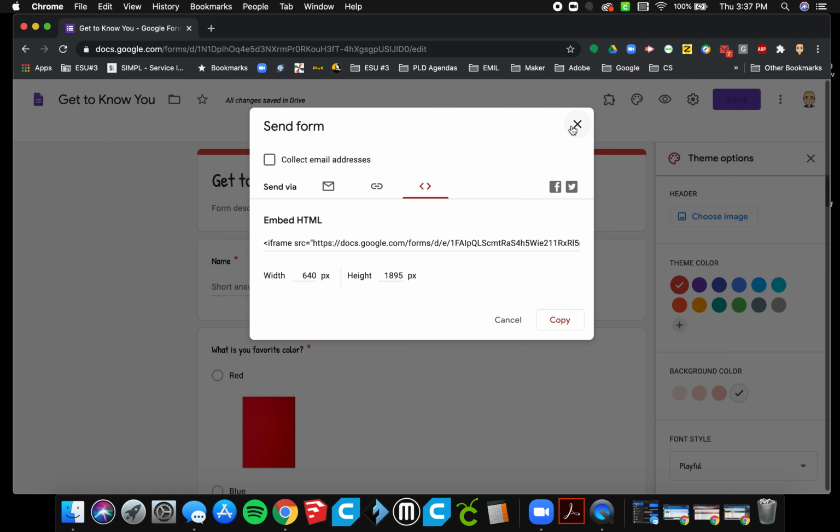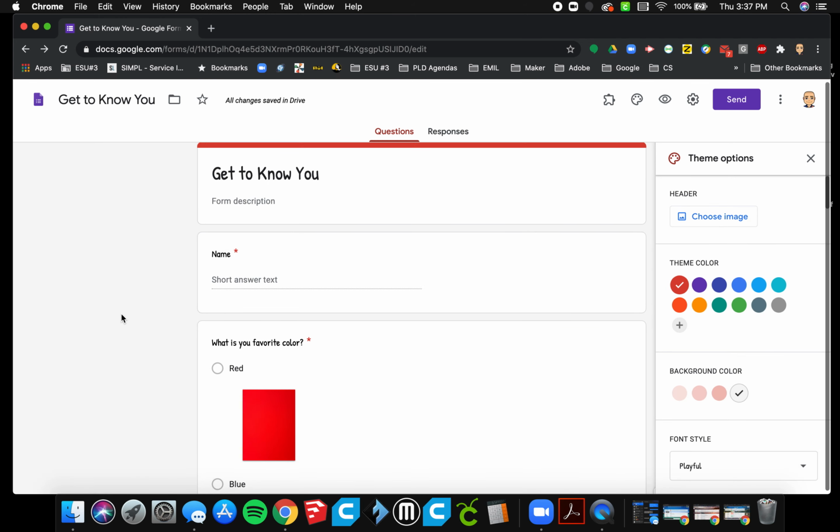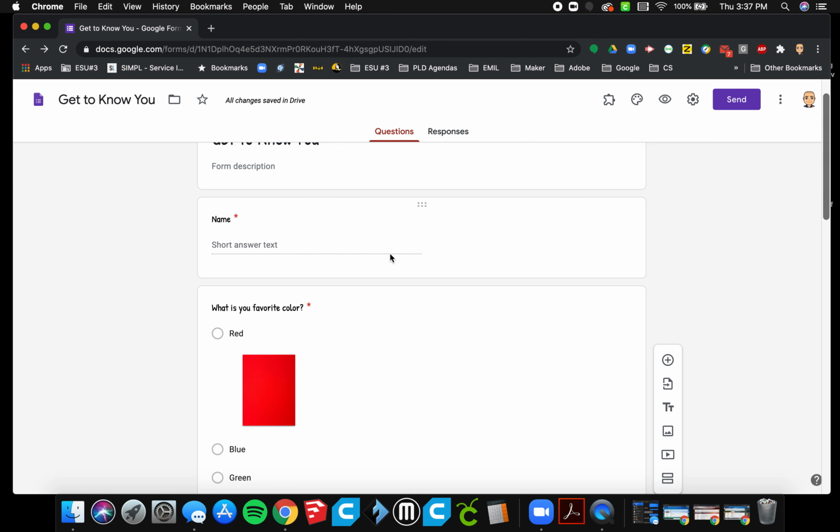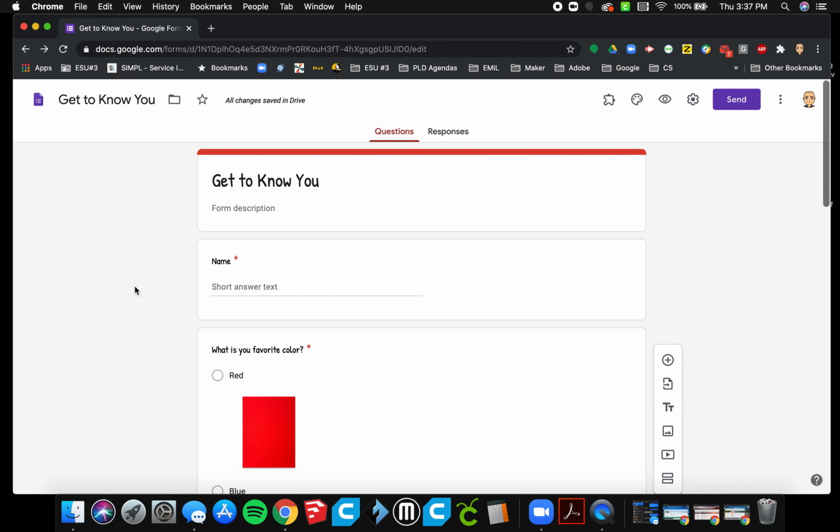Okay? So those are the different settings, and that's a basic introduction to Google Forms. Please reach out to anybody at ESU3 if you have further questions or you'd like further assistance with using Google Forms in your classroom.